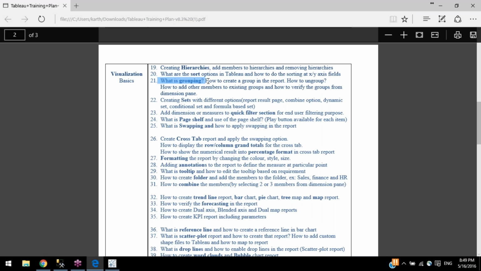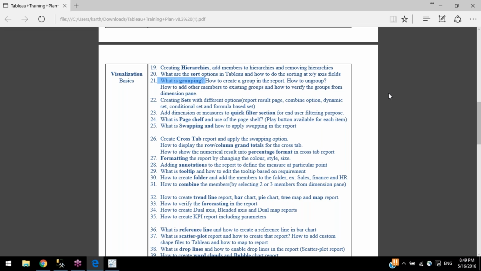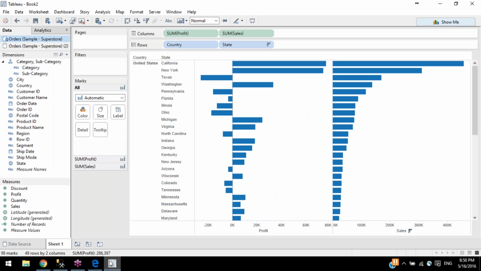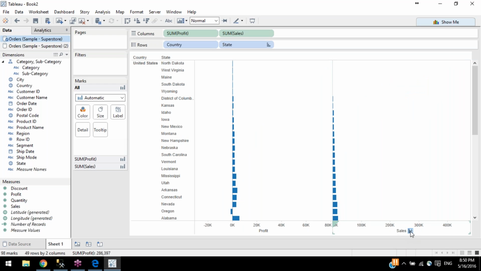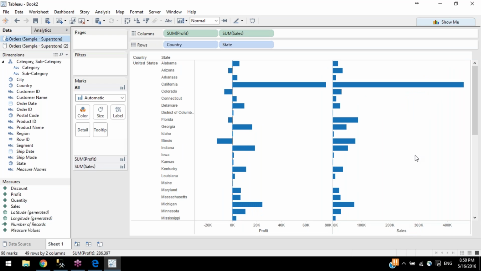What is grouping? Hello. Can you go back to the previous screen, the graph? See, if you consider here the state California and all for the first one, is it increasing or decreasing order? I just sorted it in increasing order of sales. Oh, okay, not profit. This is decreasing of sales, this is the default order.